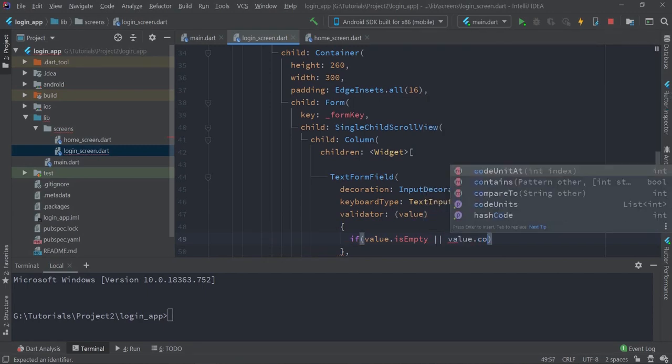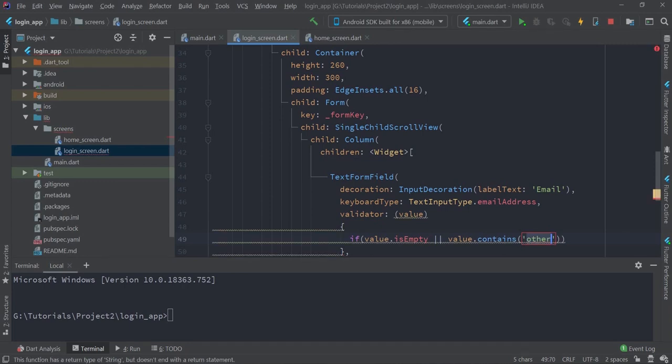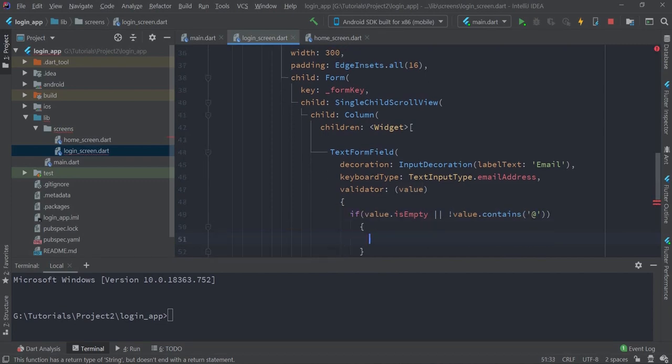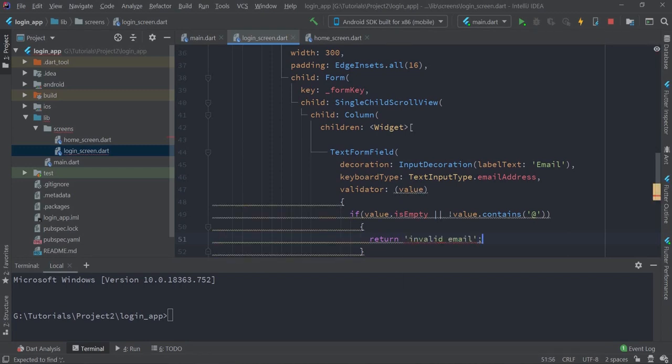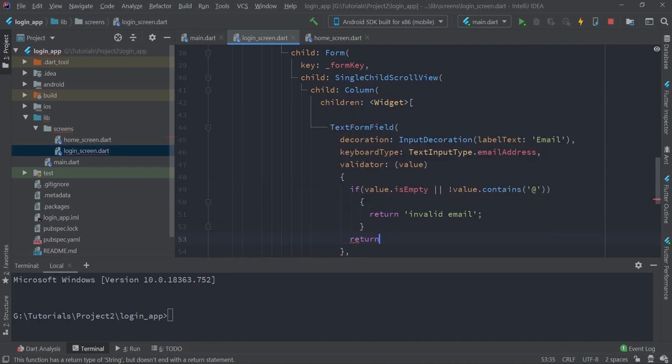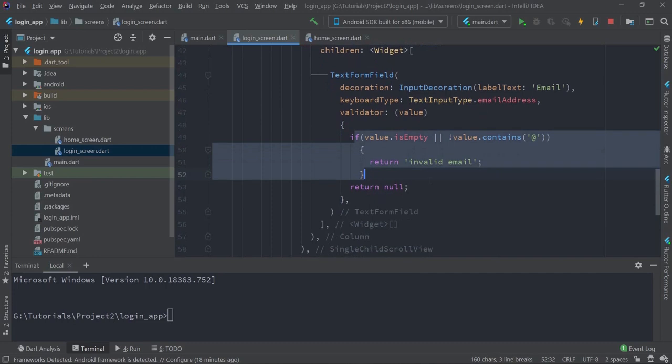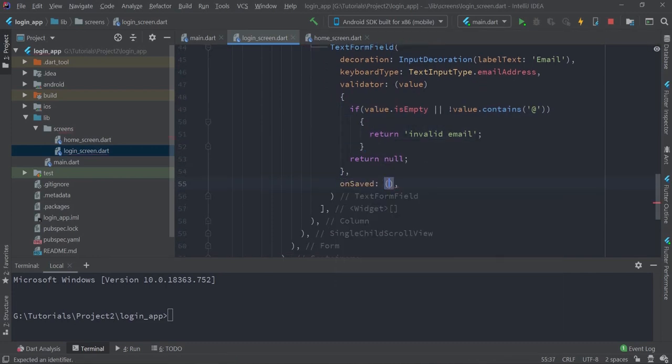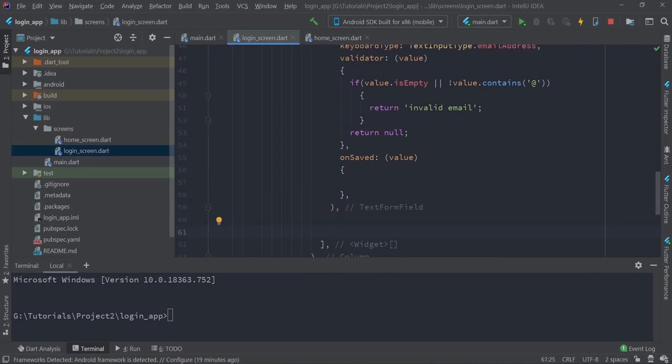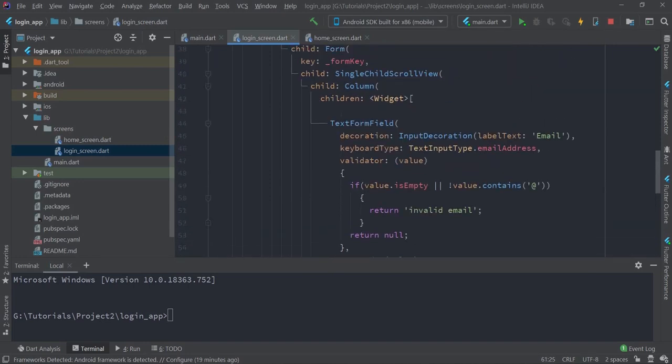Also, you can add a more complex validation using regular expressions. If you are building a much more complex application, you can add a more special validation using regular expressions. Otherwise, we should return null. Text form will have an onSaved method, which we can later use to save what user input. Okay, this is our input for email. Let's add a comment here, email.